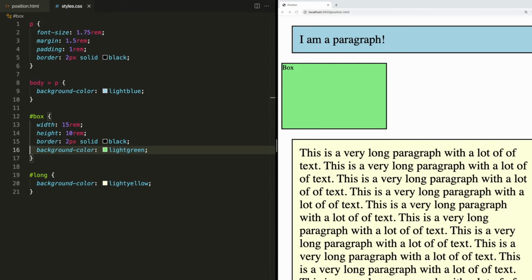And now let's go over to the CSS and see everything happening here. So first, on the paragraphs, we're just setting some styling to make everything a little bit easier to see, making the font sizes bigger, adding some margin and padding, as well as the 2-pixel black borders. And then this selector here is the selector for the first paragraph because it's the only one directly nested within the body. We set its background to light blue. Here we have the box, so this is that light green box. We set its width and height as well as we gave it a border. And then the long paragraph, we gave a light yellow background.